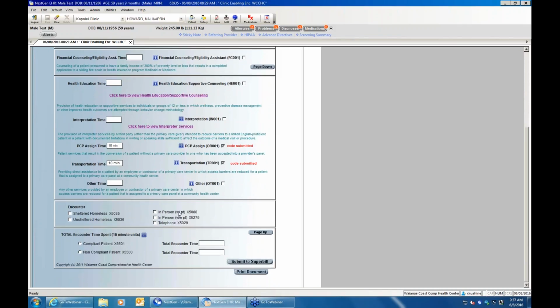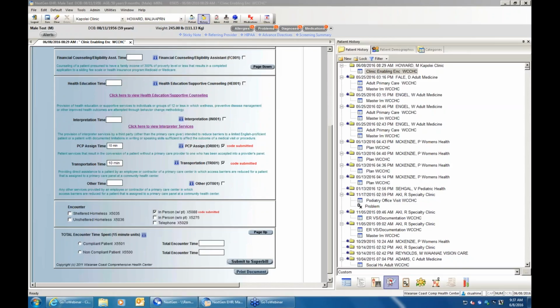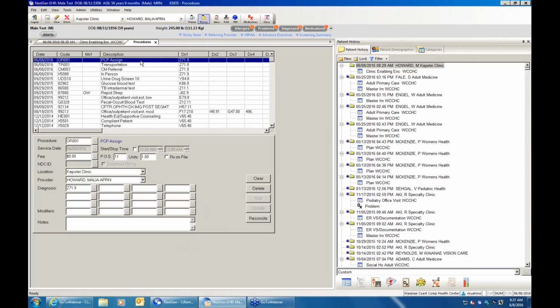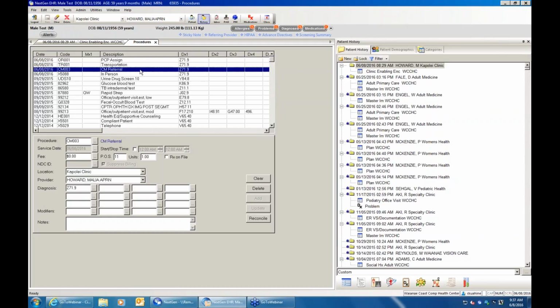And then I'm also going to check off what kind of encounter it was. So we assisted the patient while they were here, in person with the patient. I'm going to submit to Superbill. And now you saw that little blurb that came up. So this is our PCP assigned. And this second column here, the code, remember that's the service item code that you need to set up. So when I talk about preparatory work, what I mean is if you don't have that set up to begin with, when you try to submit that code to the procedure module, it's going to error out because there's no code for the system to pull. So that's our PCP assign, our transportation code that I had submitted earlier, our CM referral, and then our in-person.